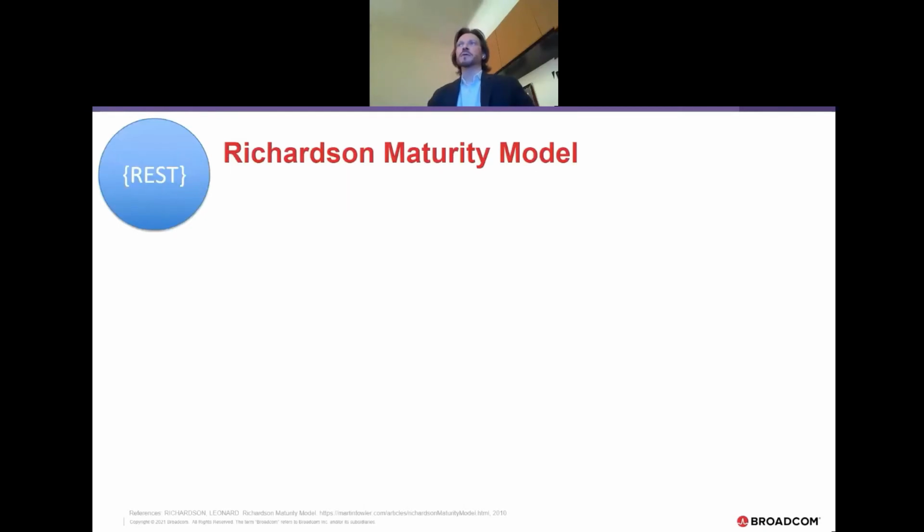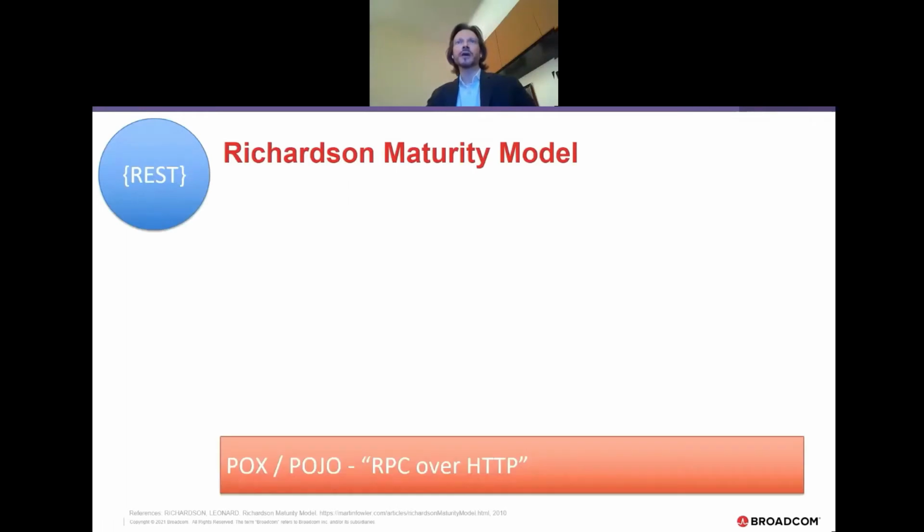This was proposed by Leonard Richardson and also expressed in a blog by Martin Fowler to describe the different kinds of web services that are out there. Leonard Richardson analyzed them, broke them into several categories, and a kind of progression of maturity amongst them. At the bottom, we might consider the RPC over HTTP approach, just kind of using POST and inventing an ad hoc protocol with plain old XML or plain old Java objects. We'd like to avoid this when we're really developing a RESTful interface in the RESTful paradigm.